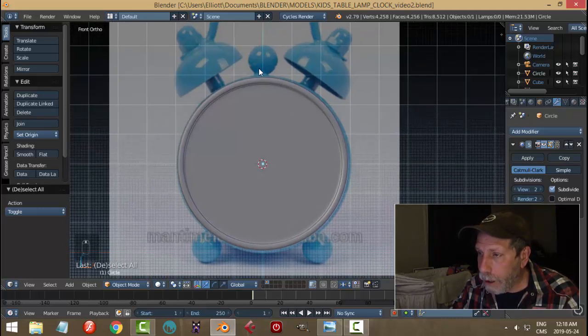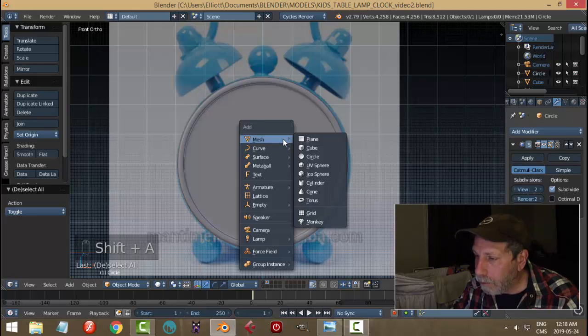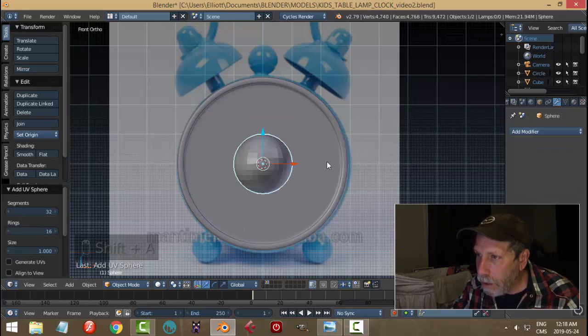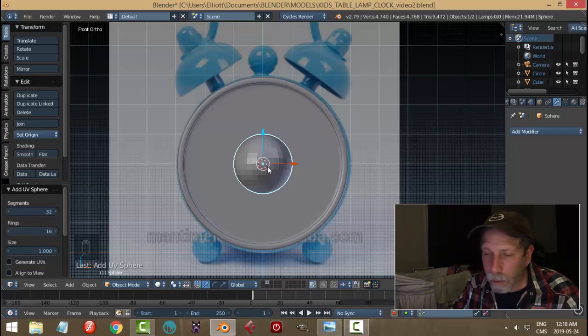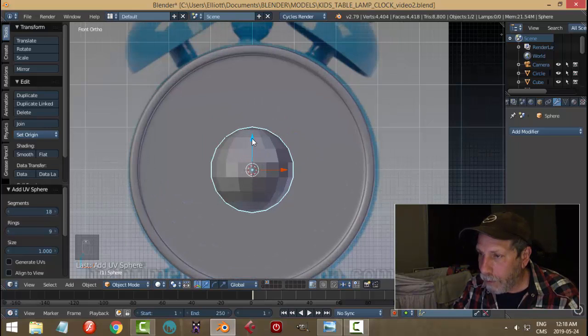So what are we going to use to create this? Well, my 3D cursor is right in the middle, and that's fine. Let's go Shift A, Mesh, and let's choose a UV sphere. Now the default is 32 segments and 16 rings, but we're not going to need that many. Let's try 18 segments, and I'll just divide it by 2, 9 rings, okay? Let's bring this up.